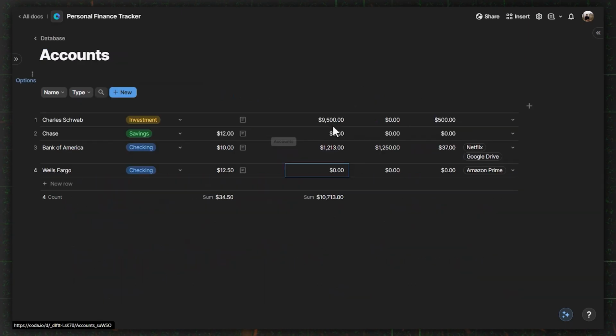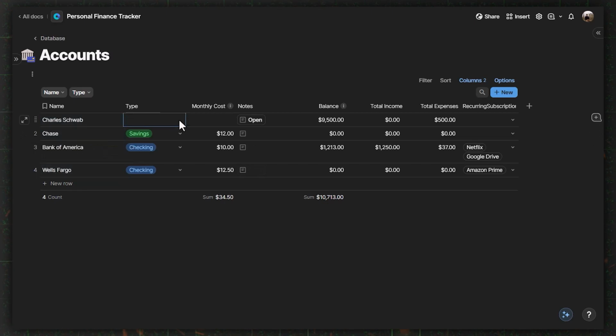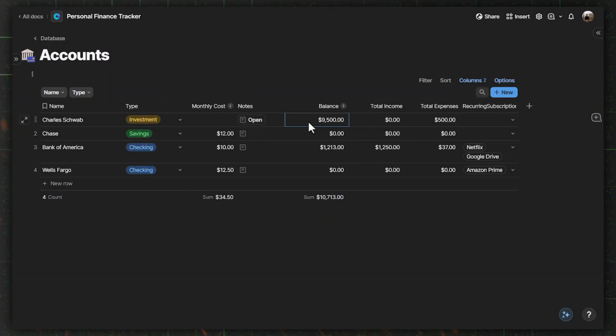So when I open accounts, I will see all the bank accounts that I want to track right here, with the type of account, which can be checking, savings, or investment, the monthly cost, if there is one associated with it. Any notes, I can write them here. And there is the balance that is automatically calculated based on the total income minus total expenses.